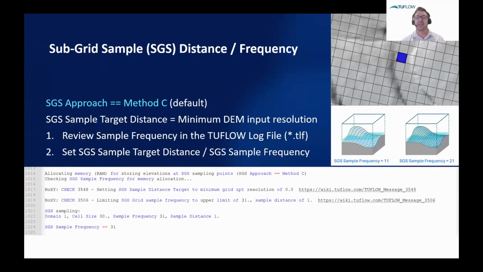In the 2025 release version of TUFLOW, it will automatically adopt your digital elevation input resolution as the subgrid sample frequency. Now, if that frequency value is too great, there's two examples there on the right. So a smaller frequency number will have less sample points within a cell than a larger number. So if your DEM resolution is so fine that the default sample frequency is, say, greater than 11, then I'd be recommending testing bringing down that sample frequency value.